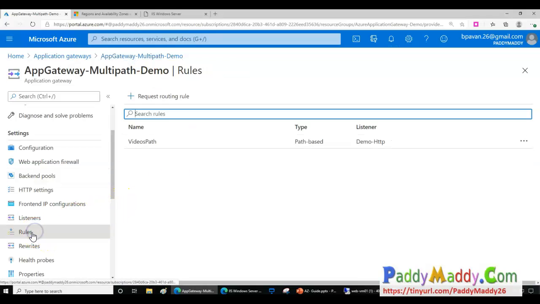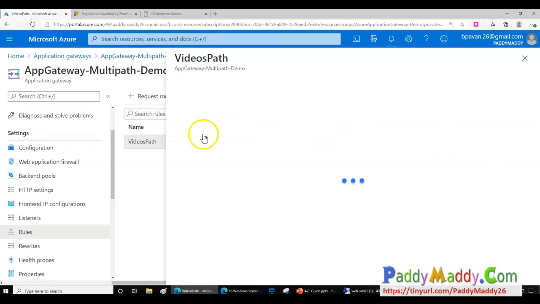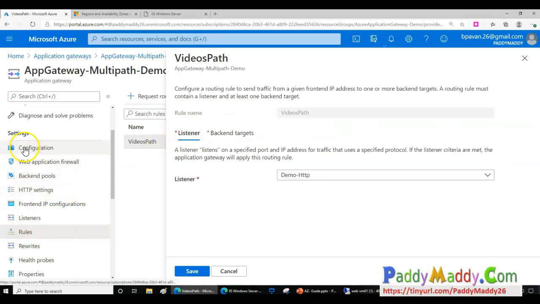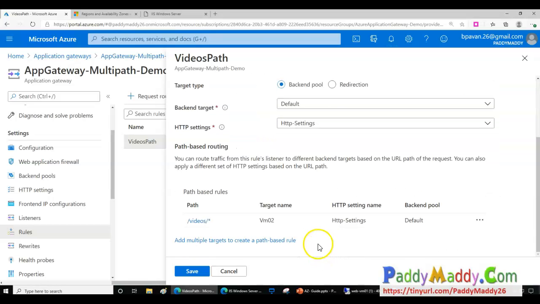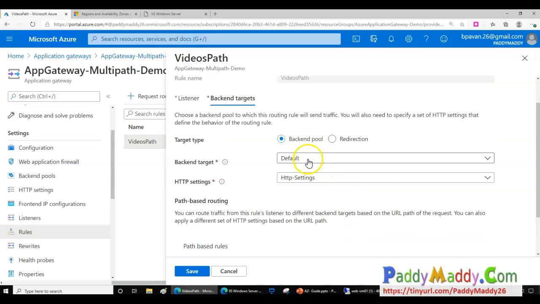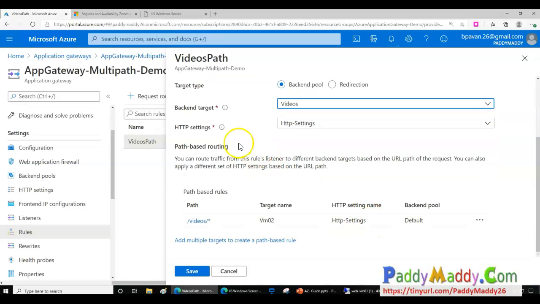Now I'll go to the rules. In the video path rule, what we have associated is the default backend. So I'll change this to backend targets, and change this to VM2, that's fine. And instead of the default target I'll choose videos. So the backend target is the pool which we have targeted, videos, and the path is also going to videos.